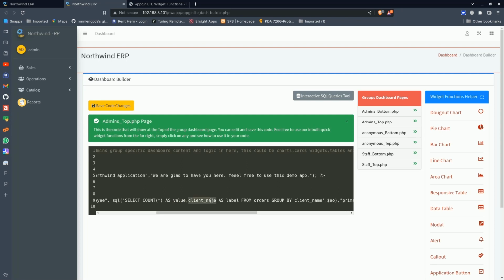And the other one, the label one that shows the name, will be called label. The rest is simple, from orders, group by, that. So for our query here, let's just dive right in.